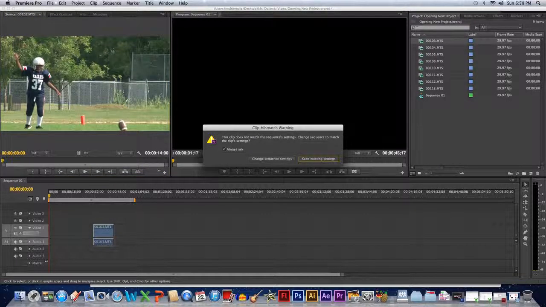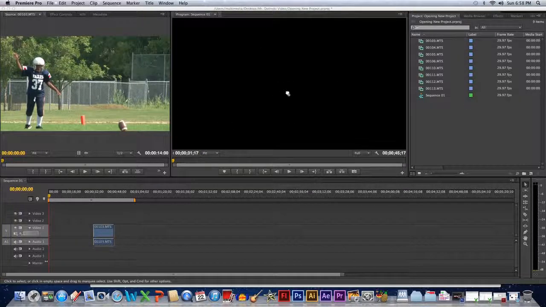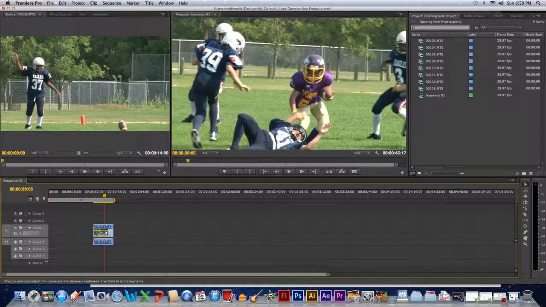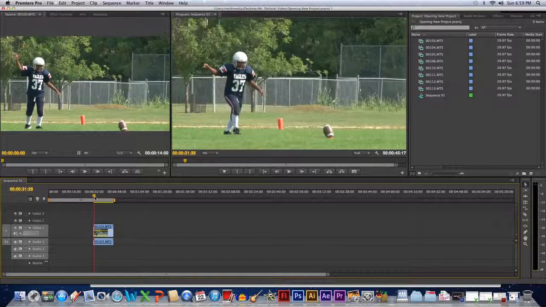Now, anytime you drag in the first clip, this little window should show up. It says it doesn't match the sequence settings. Even though it's highlighted in yellow, click change sequence settings, because it'll now change this window to match what your footage is. So it'll be proper. It won't be too zoomed in or a different aspect ratio or anything. But so I could drag the whole clip in, but most of the time I don't want to do that.